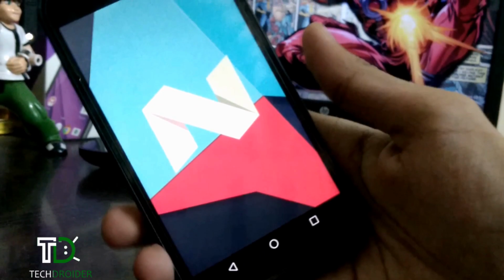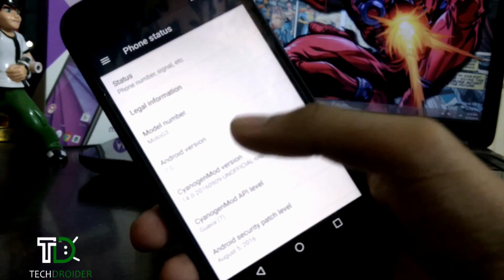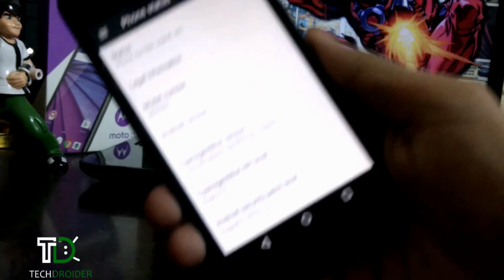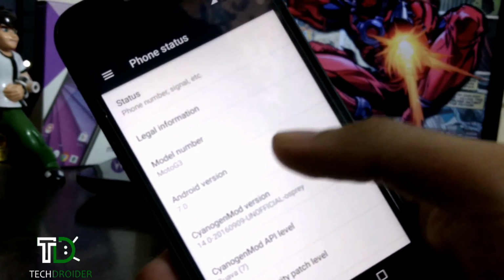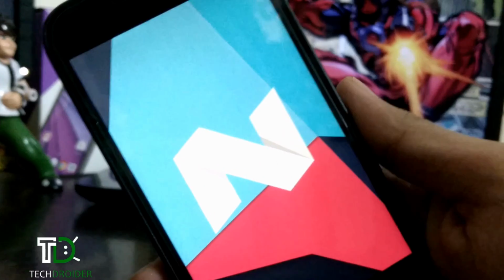Hey guys, this is TechTroid, and in this video I'm gonna show you how to install Cyanogenmod 14, which is based on Android 7.0 Nougat, on Moto G 3rd generation. So let's start.